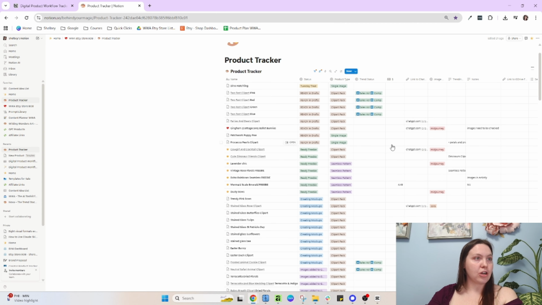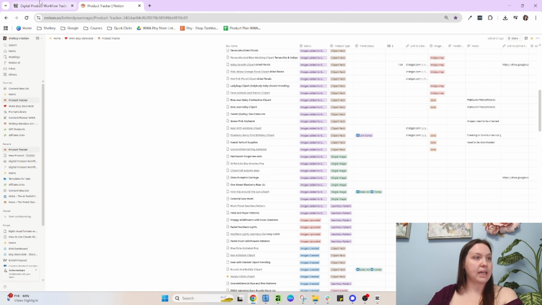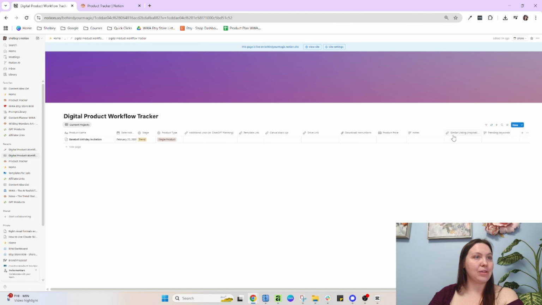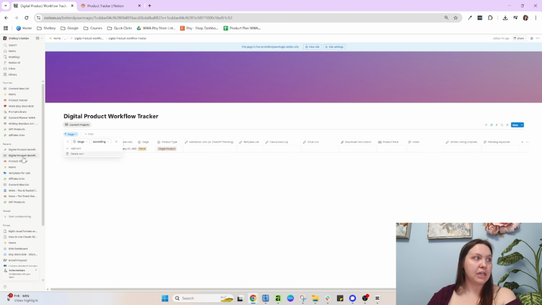So I call it my product tracker, and it's sorted. Like I said before, it's sorted by status. That is how this is set up. You could change that if you wanted. If you wanted it sorted by something else, you can see this little sort button. So I have it sorted by the stage. On mine, it's called status, but it's the same thing. And it's ascending, meaning that this is the order.